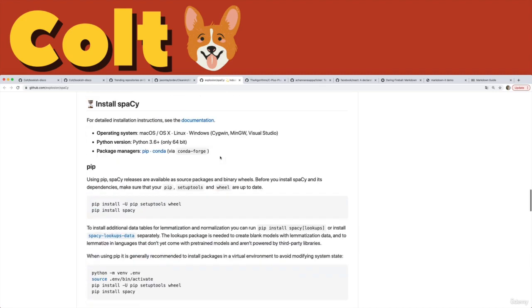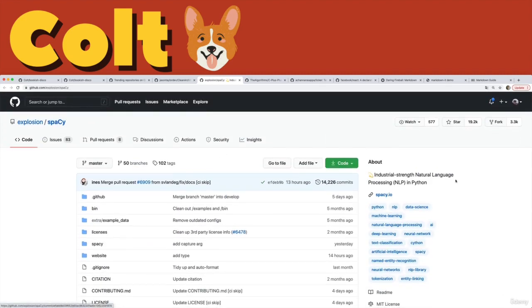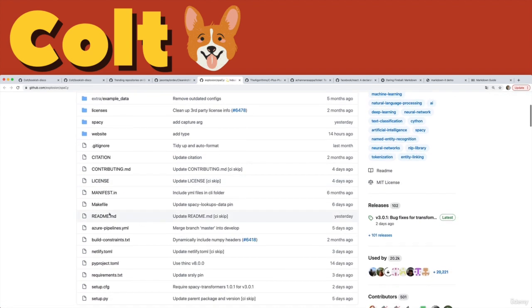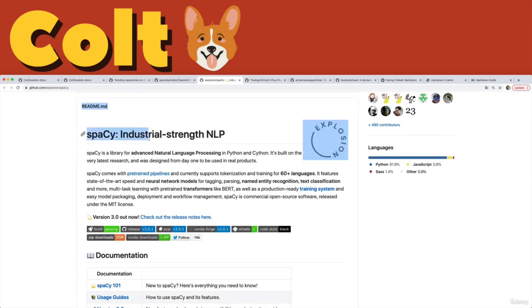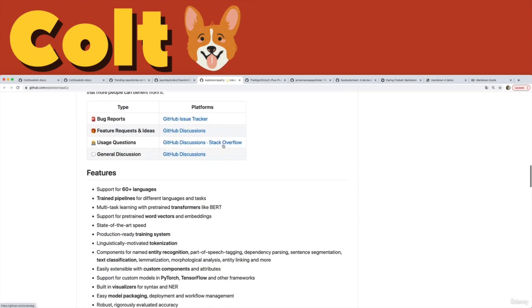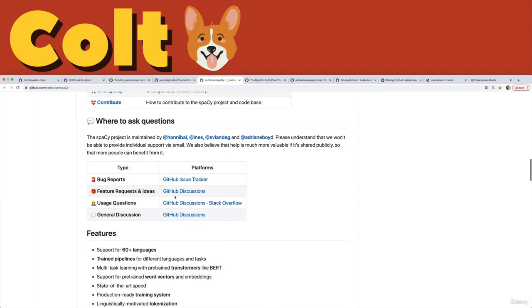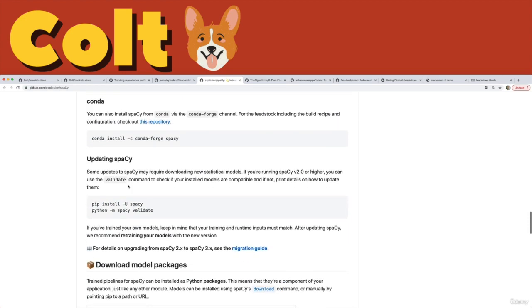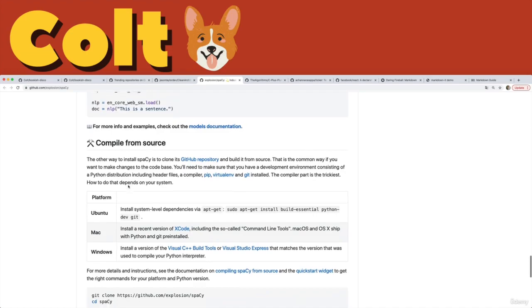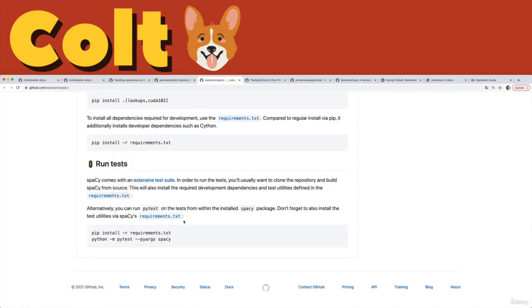Here's a different project. Same deal. It's called spaCy. It's a tool for natural language processing in Python. Again, I just clicked a trending repo. It has a README file. And if I scroll down, that is what GitHub automatically detects, and it renders for users coming to this main repo page. So I see the title and all the stuff in the README. There's more information, where to ask questions, how to ask questions, features of this tool, how to install things, how to update, what else, how to compile from source, how to run the tests.